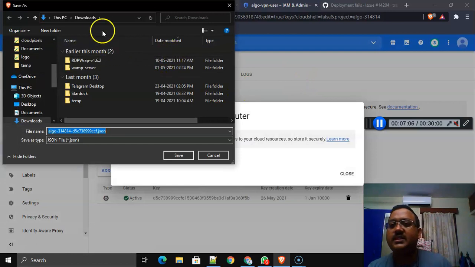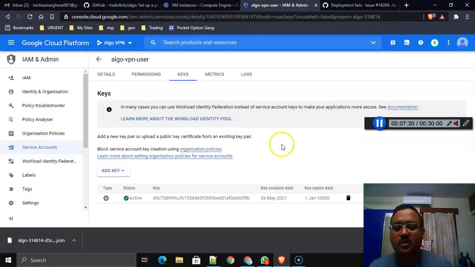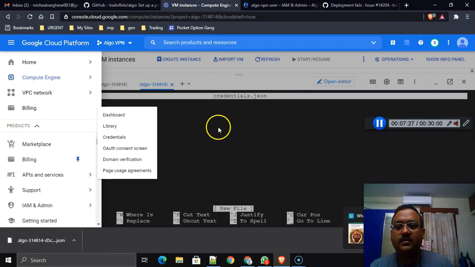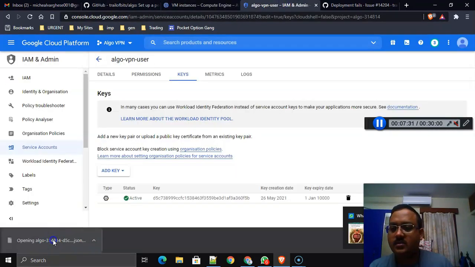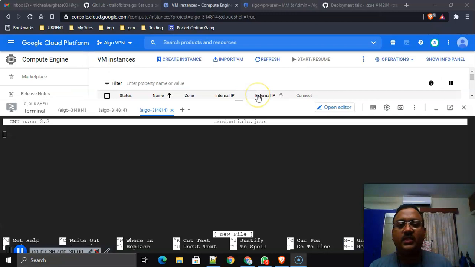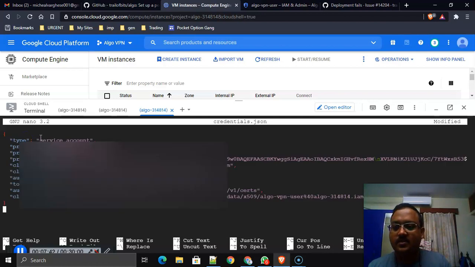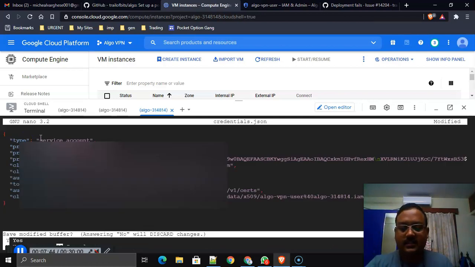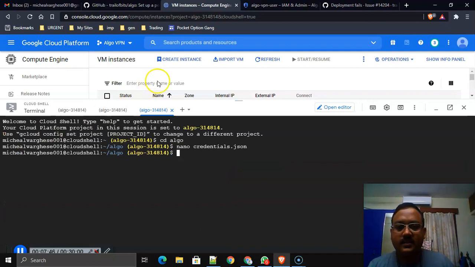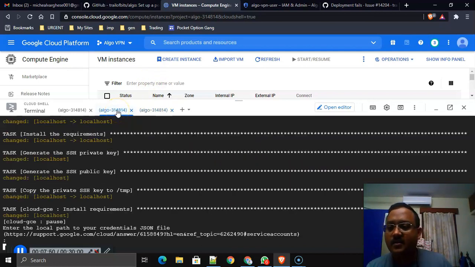Now this is going to be saved to my computer. Close. Okay, so I just need to take the content from this and paste it into this here. So that I'm going to do. So you just open the credentials.json file in a notepad or notepad++ and paste the contents over here. Save, and you can specify the file over here.